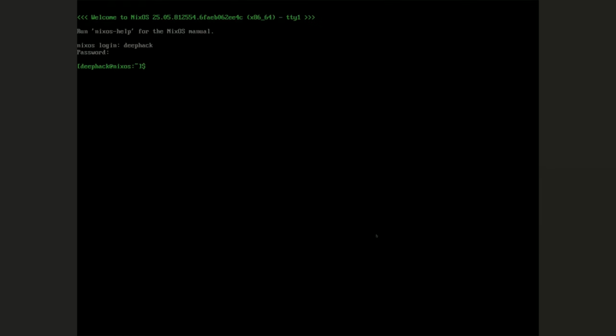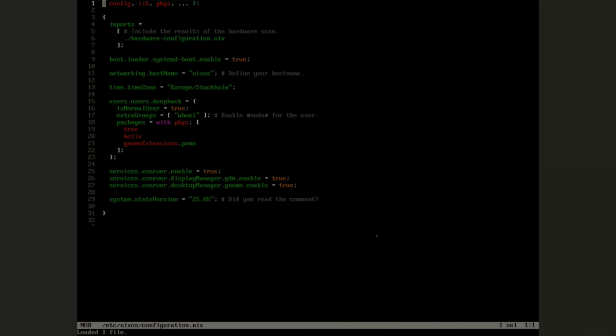So let's see if I can remember my password from the first episode. There we go. We're all up and running there. And we're going to jump into our NixOS configuration. It's at /etc/nixos/configuration.nix. We need sudo because we need root privileges to edit this, and I'm using Helix in this case, but you could just as easily use nano or whatever else takes your fancy.